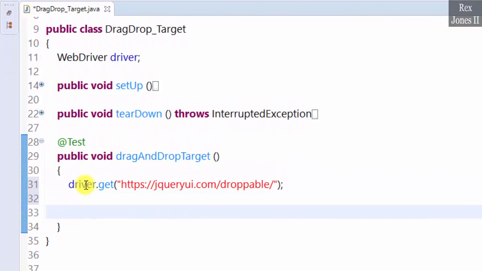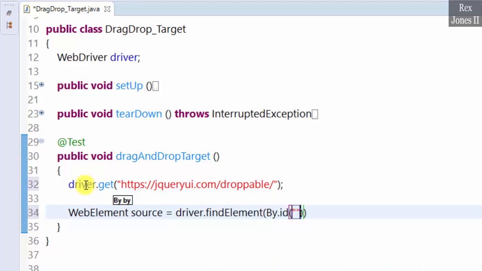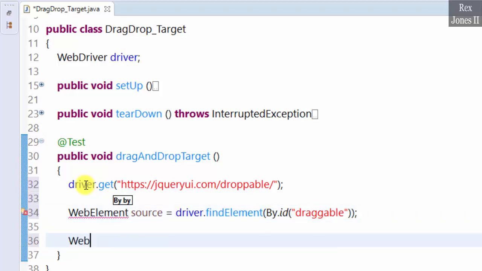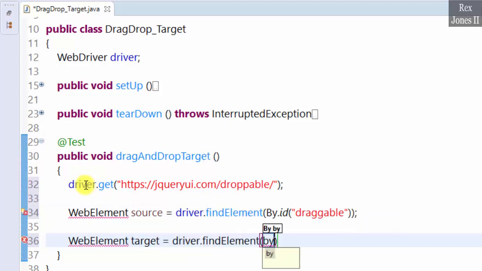There are two web elements. First is web element source equal driver.findElement by ID. The value for ID is draggable. Next is the target. Web element target equal driver.findElement by ID. The value for ID is droppable.